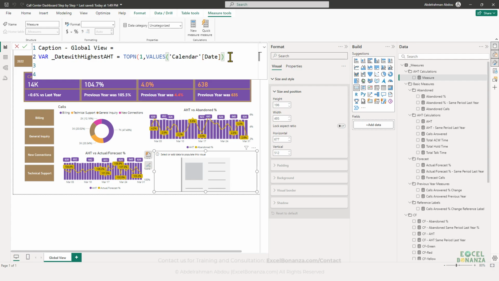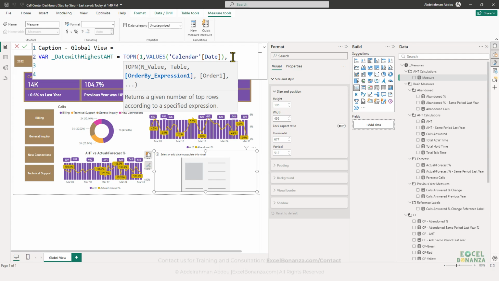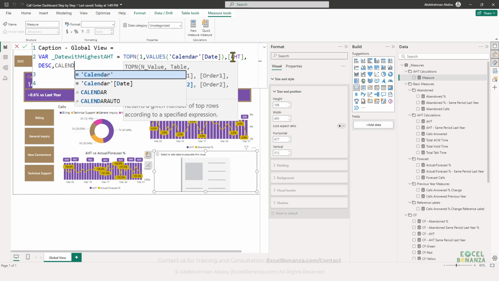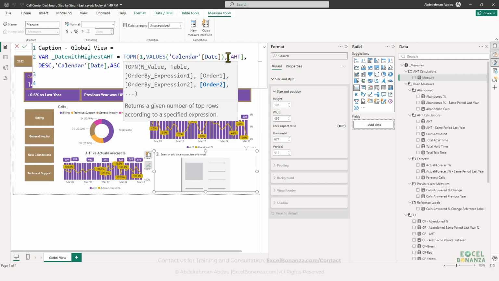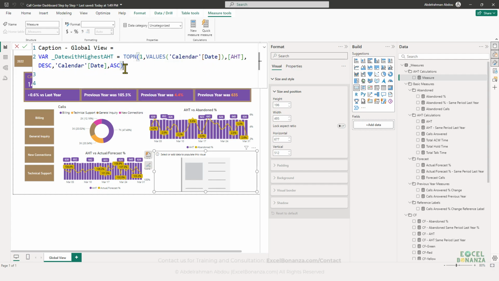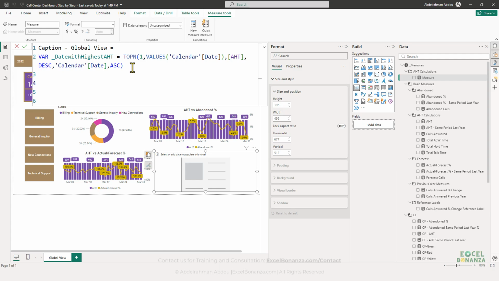This will be a list of the dates in the current filter context, and we want to sort them by AHT in descending order, and also another way to sort them, we're going to sort them by date in ascending order. So this is to avoid getting more than one result. Okay, so it's to make sure we get only one result in the end, because if the AHT is exactly the same, including the decimal point and everything, and this is kind of unlikely, but it's a good practice to sort by 2 columns just to make sure you get only one result. Okay, so this is the first variable we're going to create, and then we're going to create another variable.